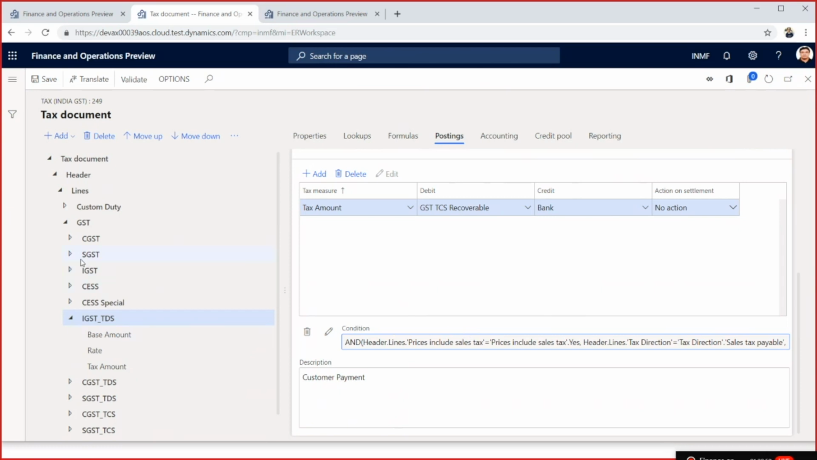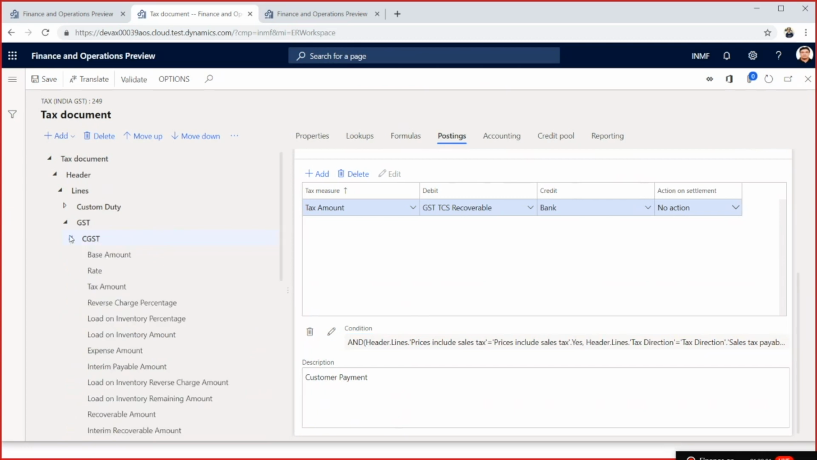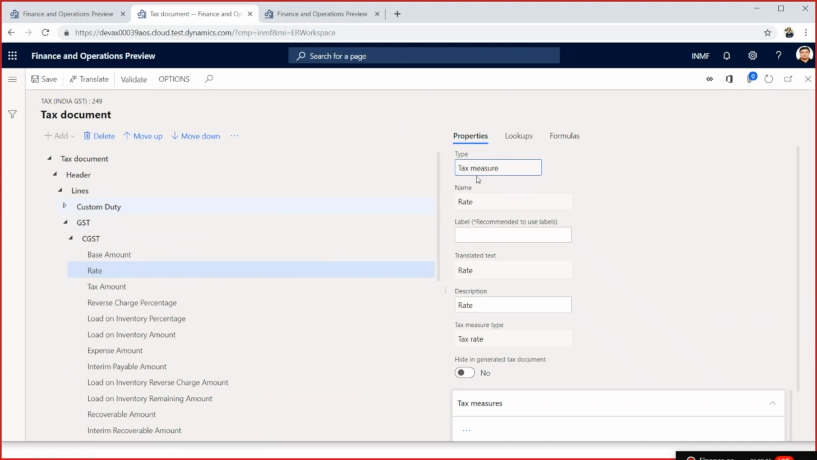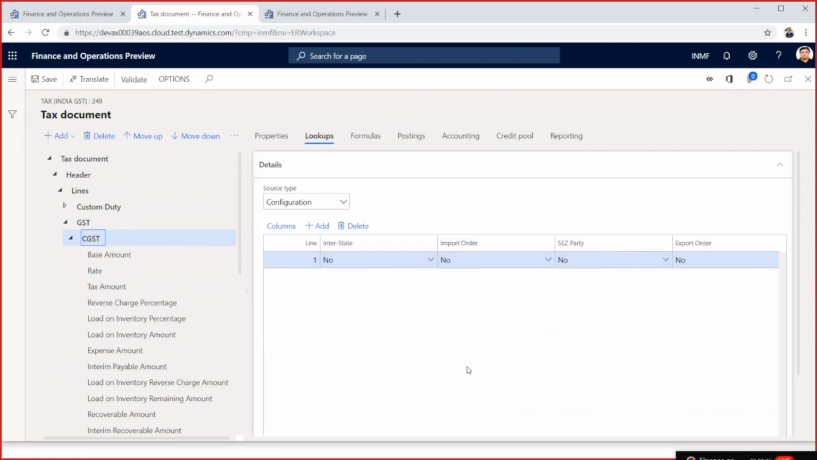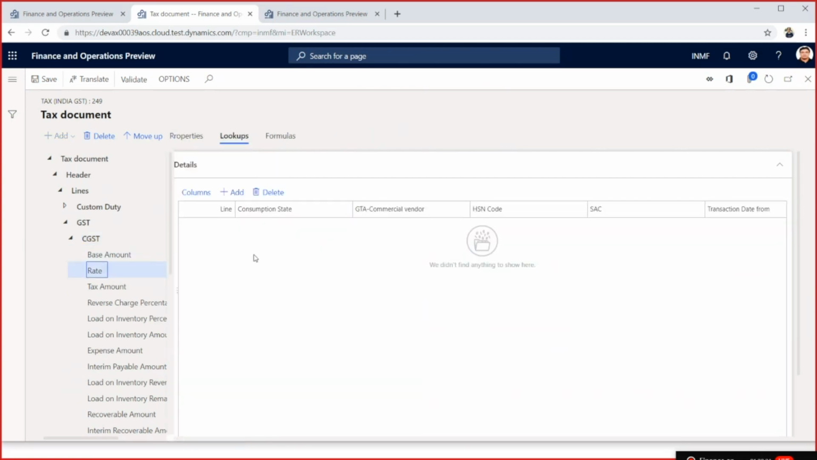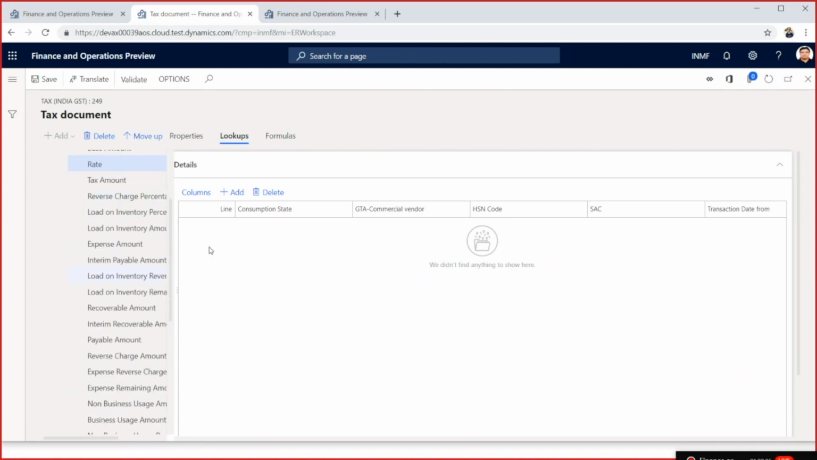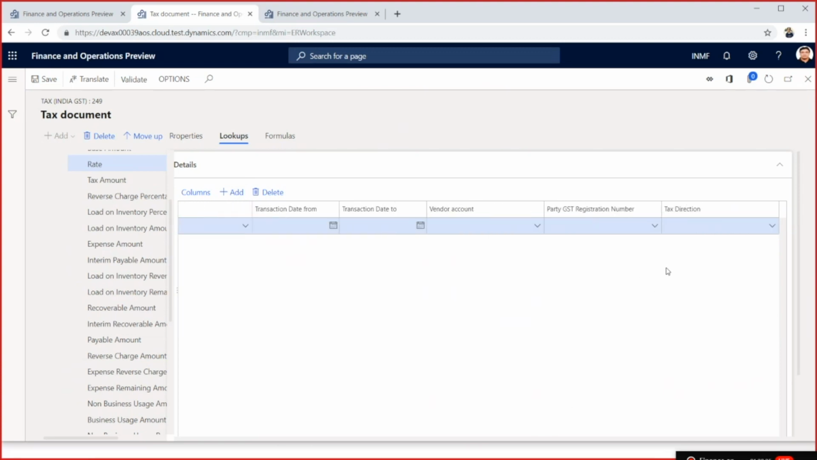One more thing which we noticed is that people are finding it difficult to calculate the reverse charge mechanism. And for the reverse charge, I think the user can define, you have to utilize this table in a better way, because there you can add one more column, GTA commercial vendor. You can define the various combinations here as well.